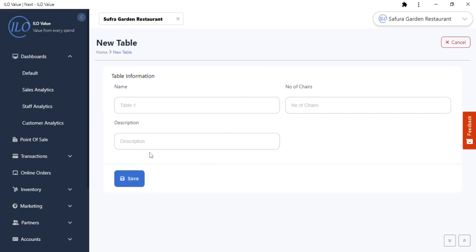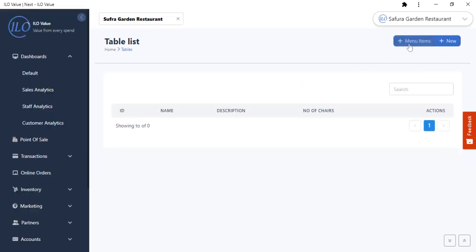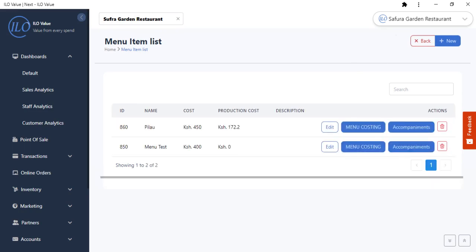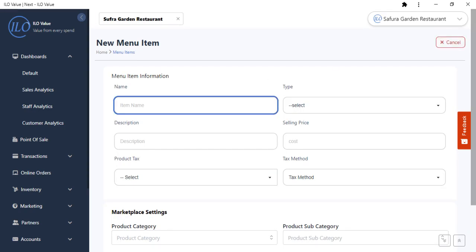But if you don't need tables, let's say you're a quick service restaurant, then you don't need to create tables. You can go all the way to menu costing. And today is when we're going to be working on our menu costing video. All right, so now let's say today we want to make chicken biryani.